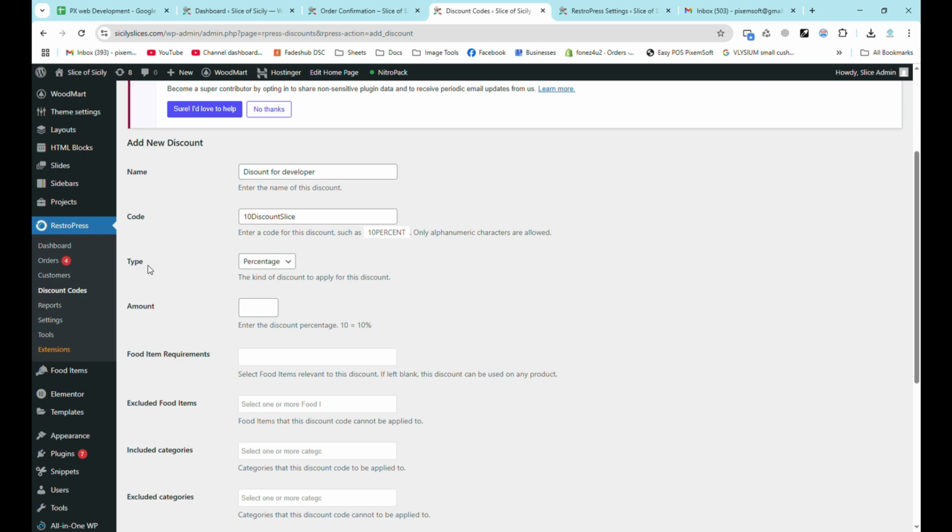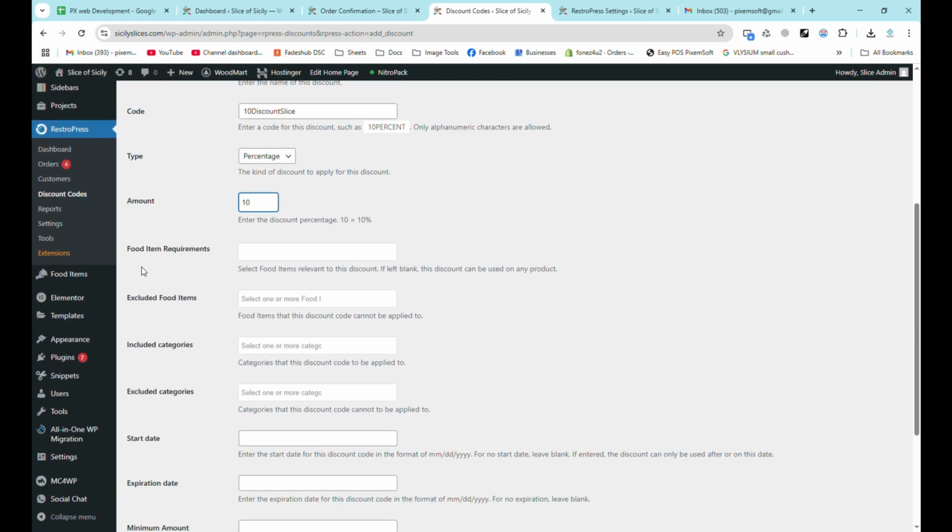Here is the type of your discount coupon. You will choose a percentage or a flat amount. If you choose the percentage, you just enter the number as shown, the discount percentage. 10 is equal to 10%. If I want 10% discount on every product, I just add 10 here. After that I will also select the food item requirements.